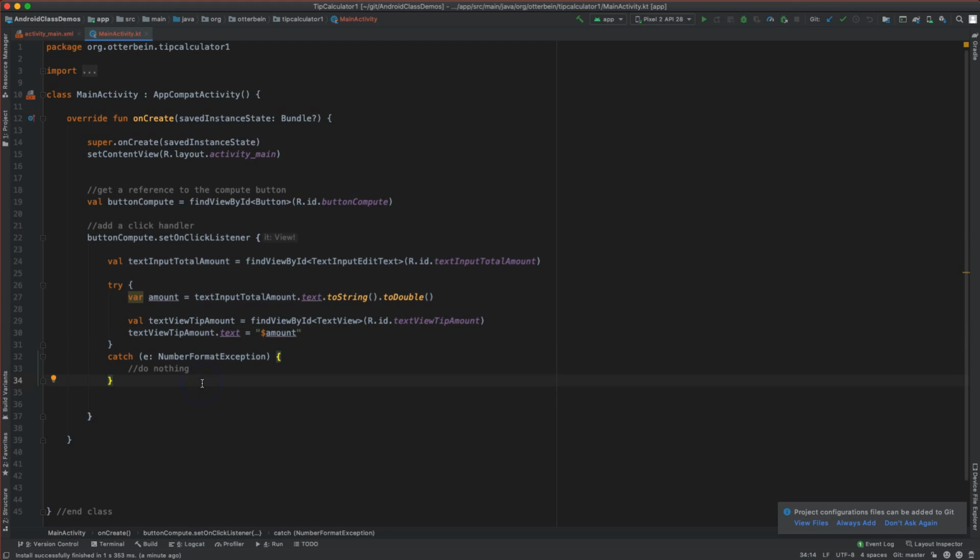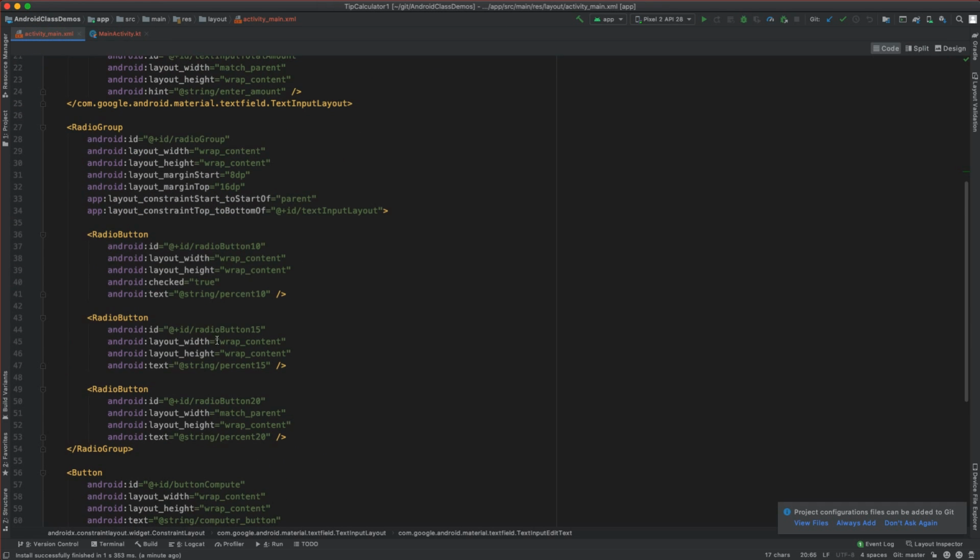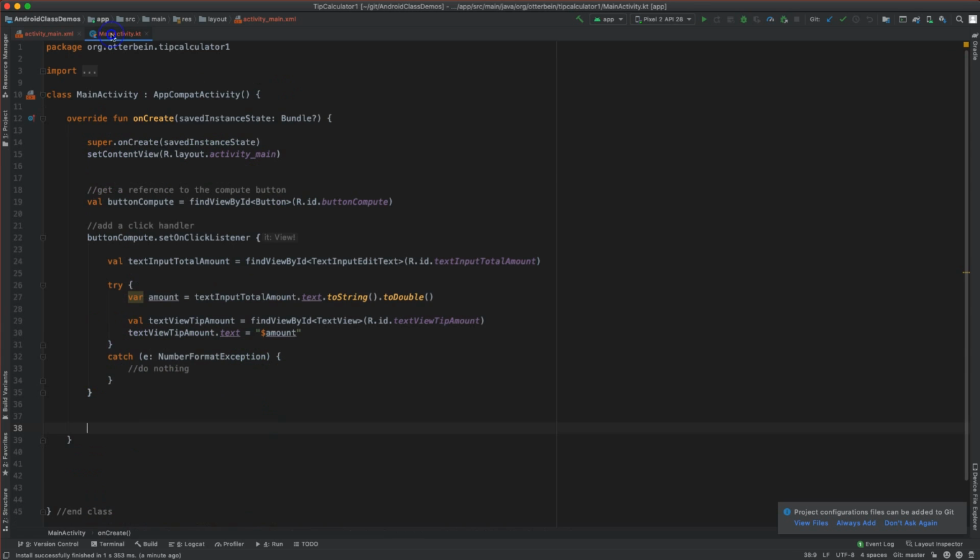So the next thing to do is we need to convert the amount to the tip amount. To do that, I need to see which of these radio buttons were checked. Radio button 10, radio button 15, or radio button 20. I know one of them's checked, but I don't know which one. So I'm going to have to check each one of them to see which one is checked. Rather than do that here, that's going to start to get kind of messy and make this overly complicated. So instead, let's go down here and just create a new function, private fun, and I'll call it get tip percent as a double.